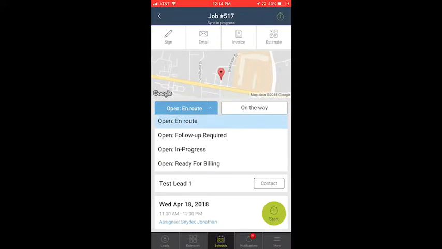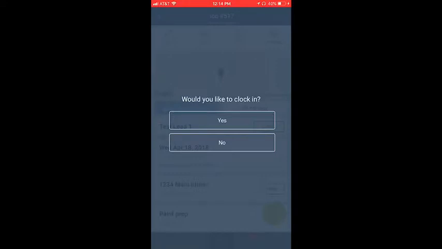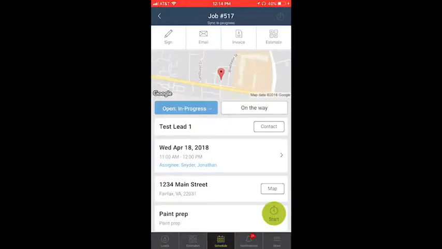Once you get to the job or to the hardware store to purchase materials, click in progress and start the clock in, clock out on the top right corner. If it didn't pop up automatically, would you like to clock in? Yes. And the clock in, clock out is for payroll purposes. This is very vital. That way we capture your hours and we can pay you accordingly.